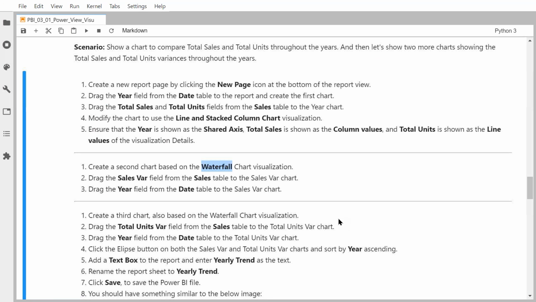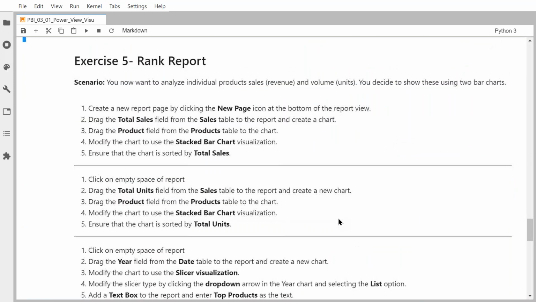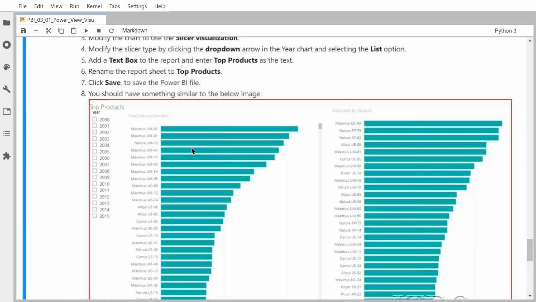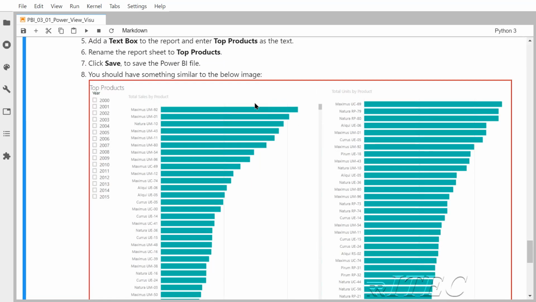Okay. Now the last one we have here is known as the rank report. We want to develop a report. This is now a stacked bar chart. For this we're using total sales and product, and we are trying to sort total sales by product.